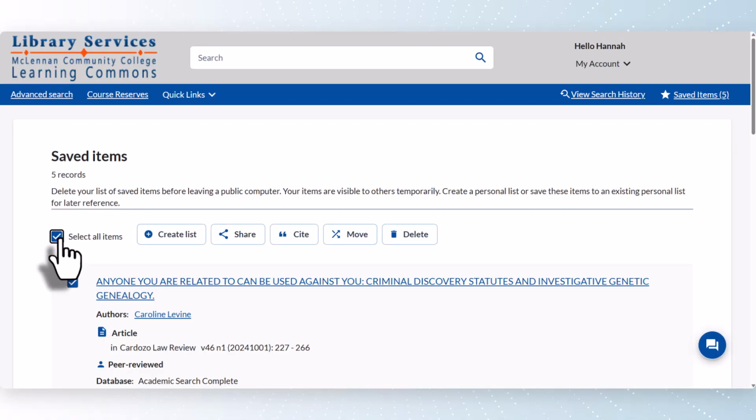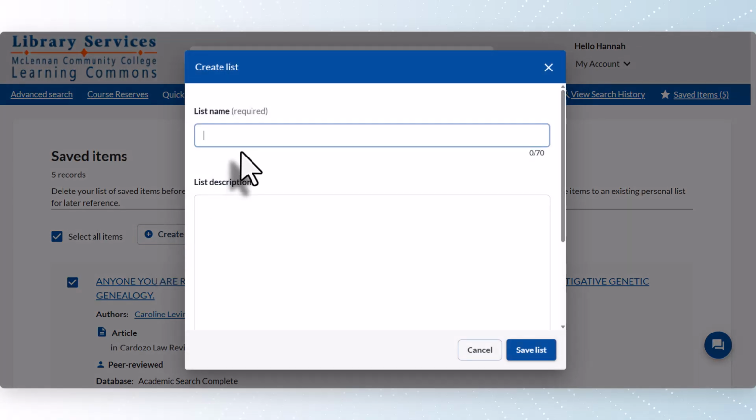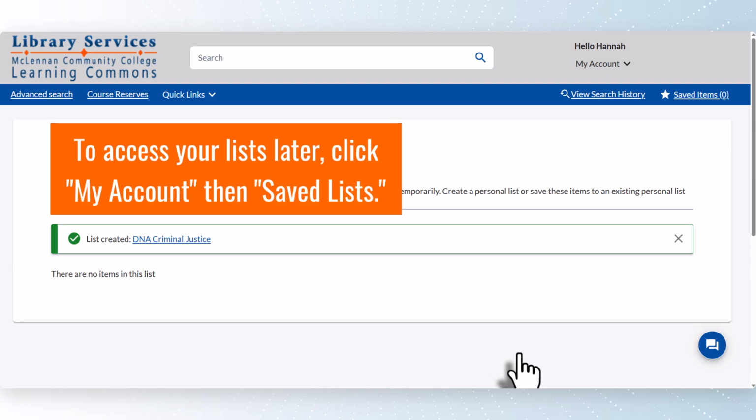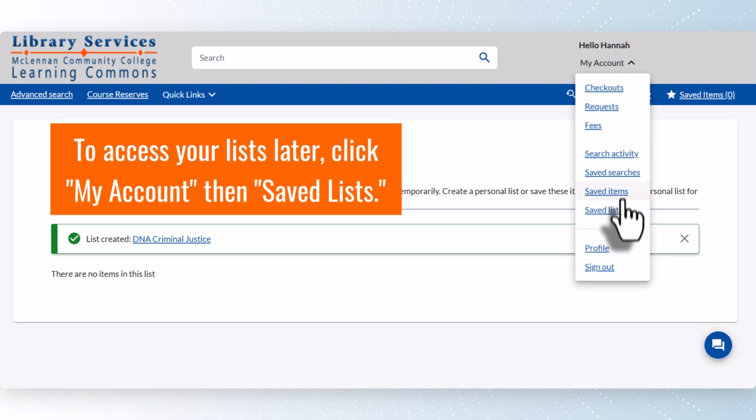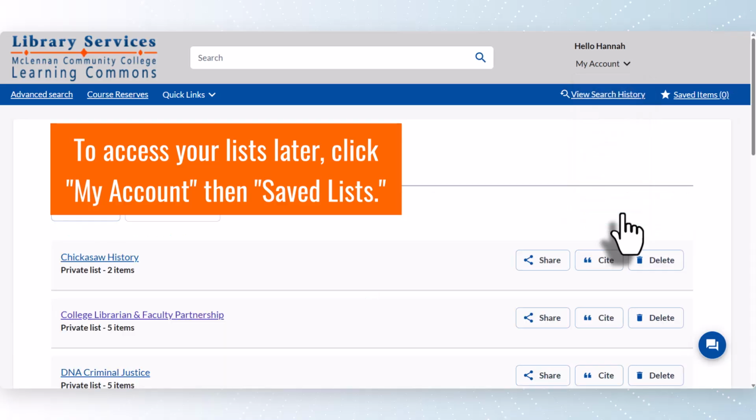Select the items you wish to save, then click Create List. Name your list and then click Save List. To access your saved lists later, click My Account in the top right of the page, then select Saved Lists.